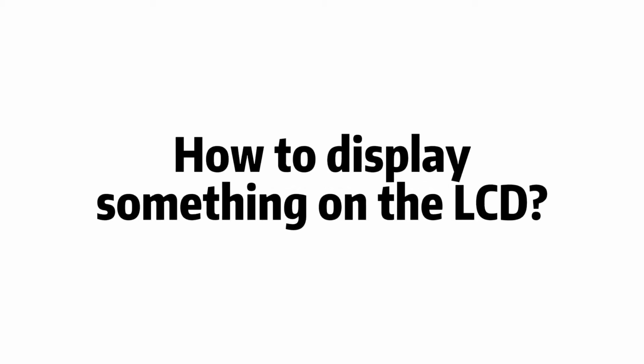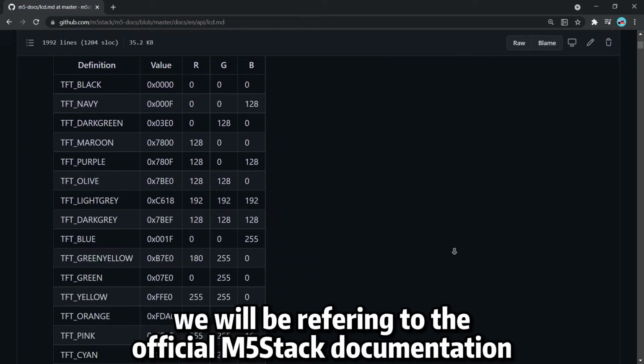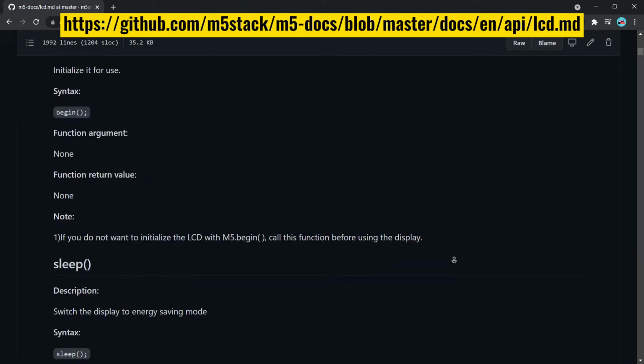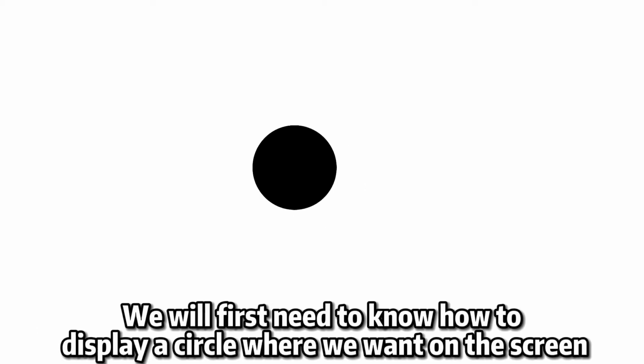To be able to create this on our M5Stack, we will first need to know how to display something on the M5Stack LCD. We will be referring to the official M5Stack library documentation from the GitHub link here. For the sake of simplicity, we will be using a circle instead of the DVD logo. We will first need to know how to display a circle where we want on the screen.